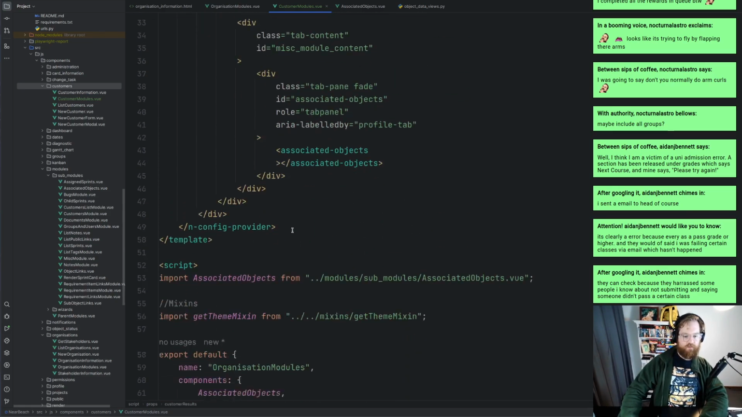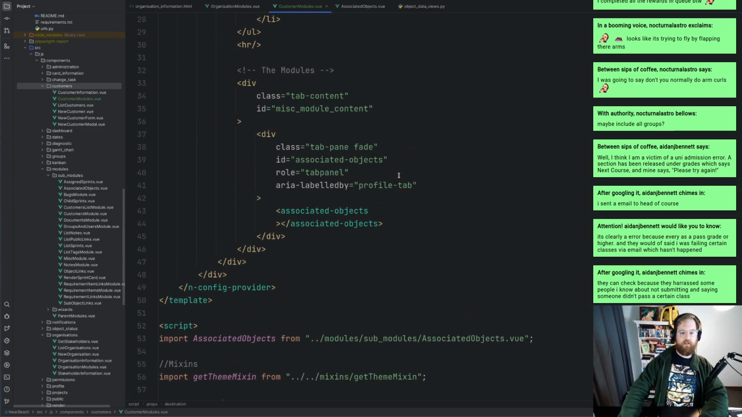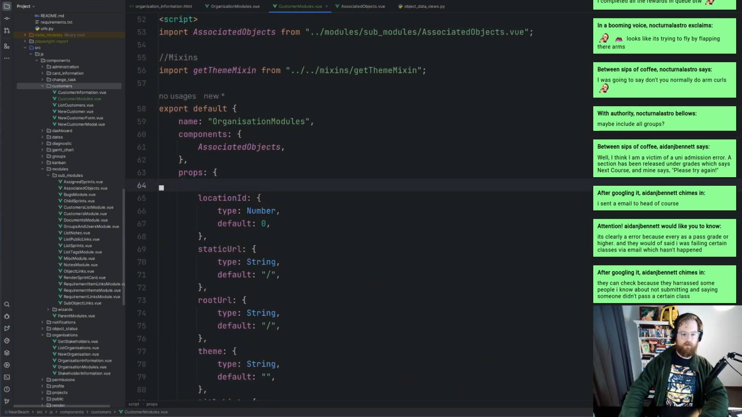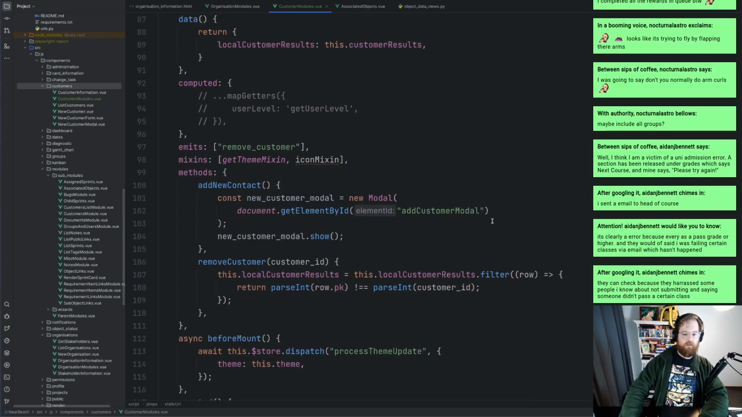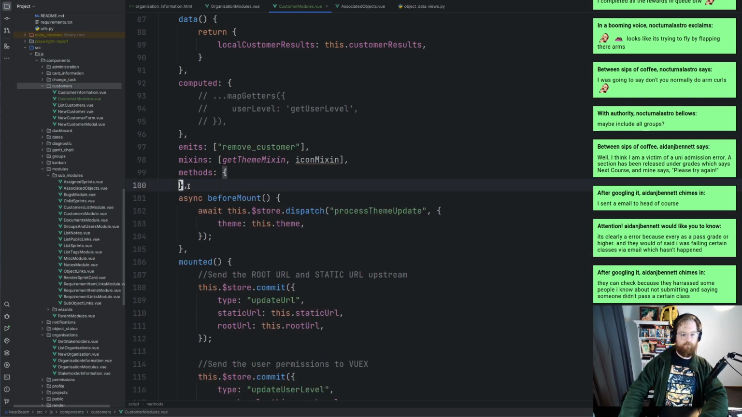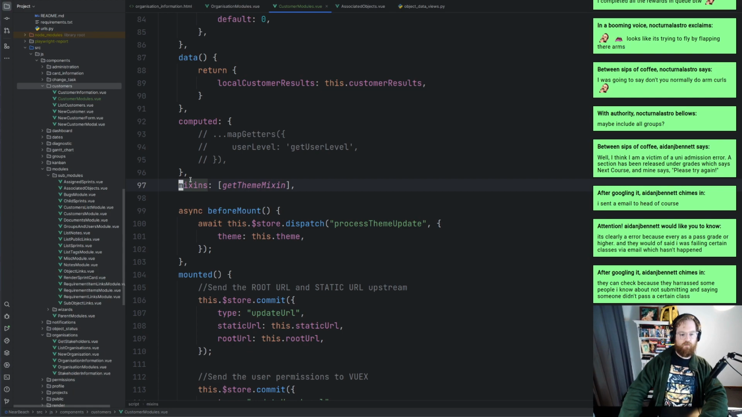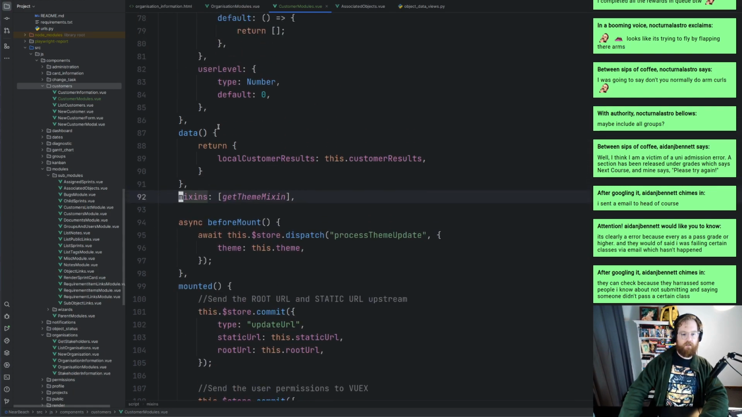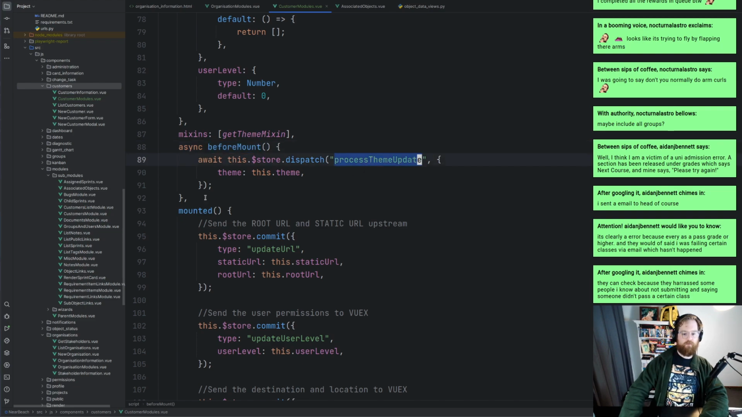Customer results, we won't need. Destination, at this point, be a customer, we won't need it here. We can get it from VueJS. I'm not passing it down anywhere or doing anything. Location is the same. The static URL, root URL, add new contact, no. Remove customer, no. I feel like we are culling a lot of local customer results. We don't need that. We'll need the theme. Before mount, dispatch, process theme update.